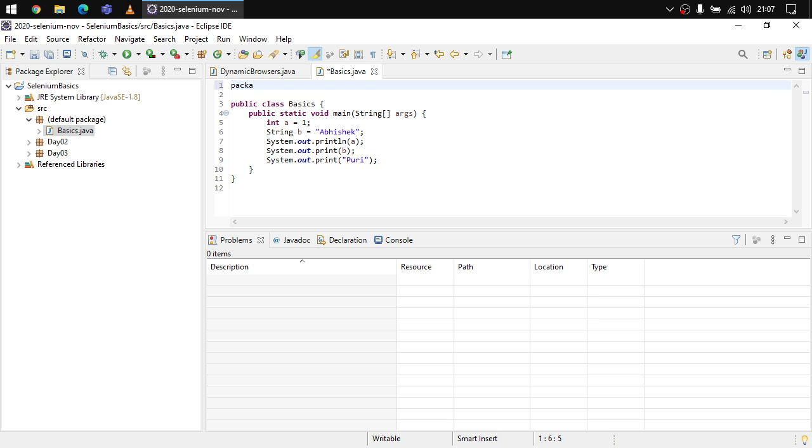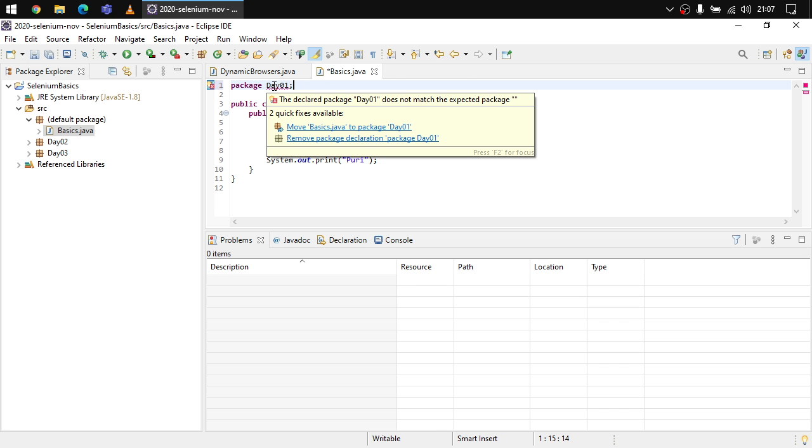Package day 01. I have specified it, but it is giving me an error warning. The declared package does not match the expected package name. Now you have two options. Either you can remove the declaration of package day 1 or you can simply move basics.java to day 01.